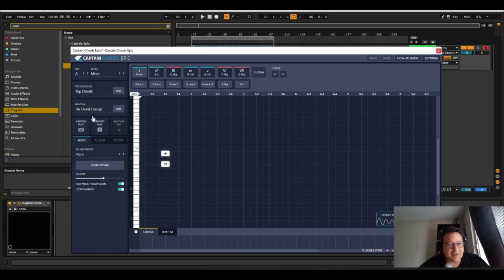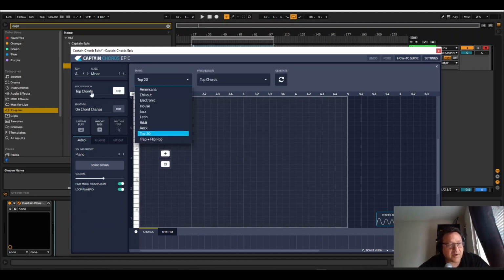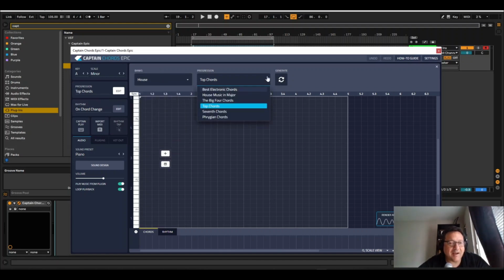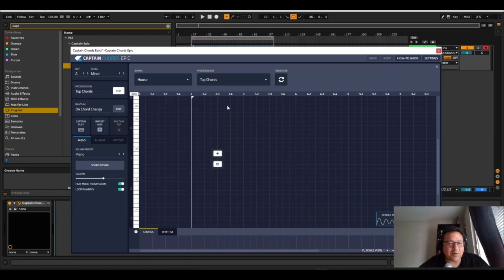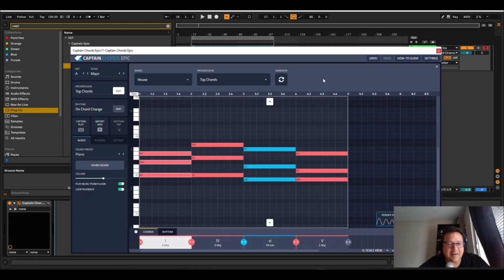Now let's just delve into the tool, and it's pretty easy to use really, because it's a top-down thing. So if you just looked at the left-hand side, you select your chord, then you go into the chord progression. So let's just do that. Now we've got these preset banks. Let's just make some house music, and then within house music you've got these top chords. So let's just choose top chords, and click generate, and there you go.